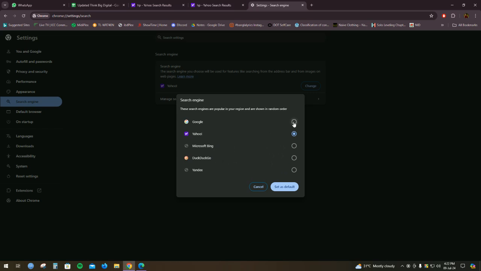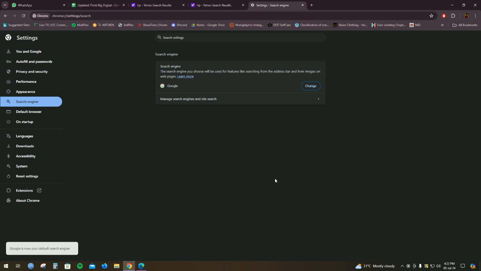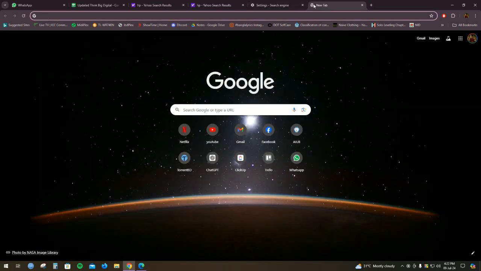I'm going to set Google as the default search engine. I'm going to click on it, set as default. So now it is already saved. Click on new tab. As you can see, it's already the Google search engine.